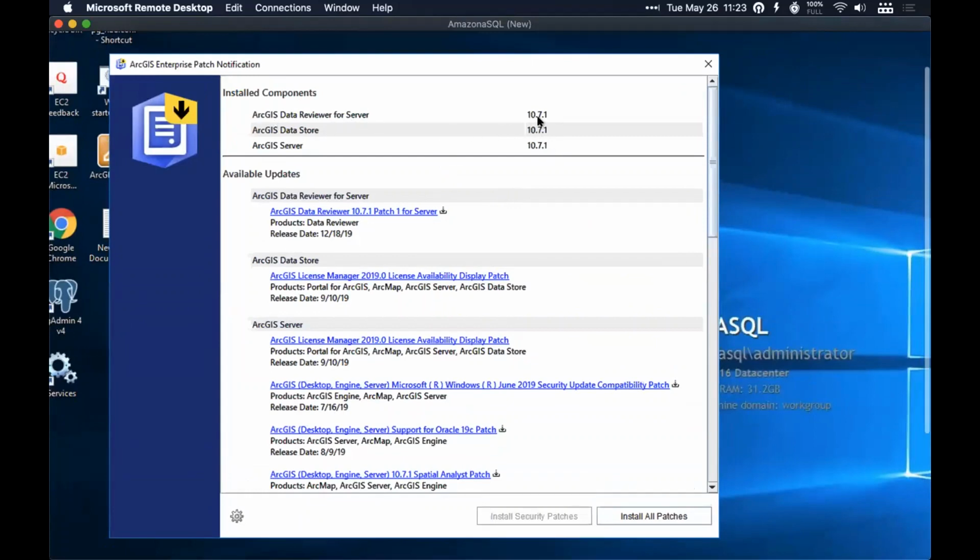I have 10.7.1 installed on this. I have the data store installed on this. We have data reviewer license. So that's my level of server and my level of my data store. All of those have to be in sync. You can't have Portal 8 and ArcGIS Server 10.7 or even web adapters. All of those have to be the same thing.